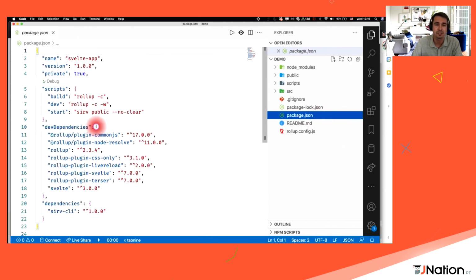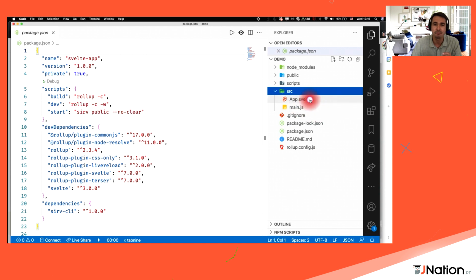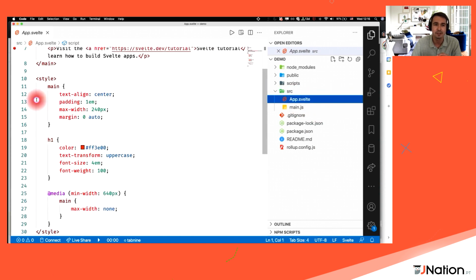In a starter package, it doesn't have many options. It's just a production build command and a dev build where you can get the hot reloading while you're coding. So you can run npm run dev to get your dev setup running. In the source folder, you will have only one Svelte component. That's how it looks like.